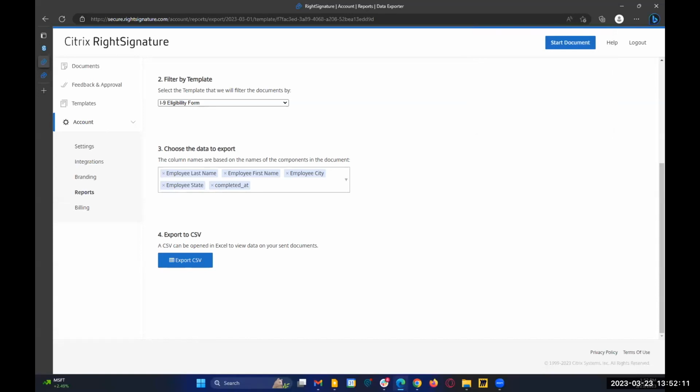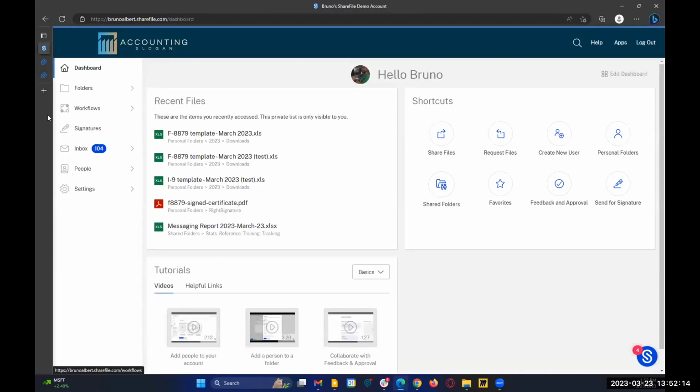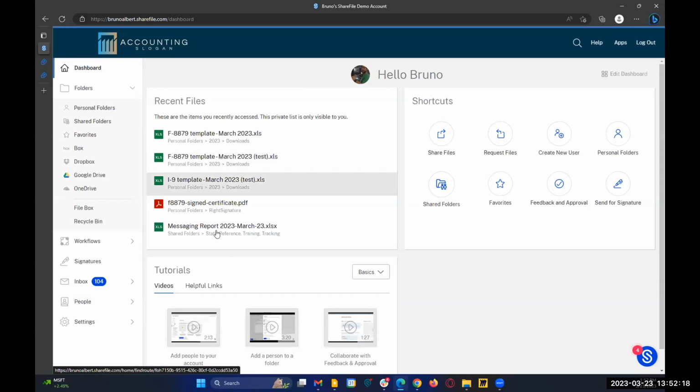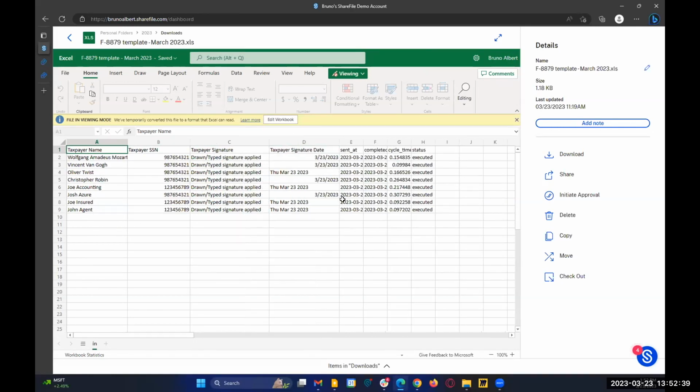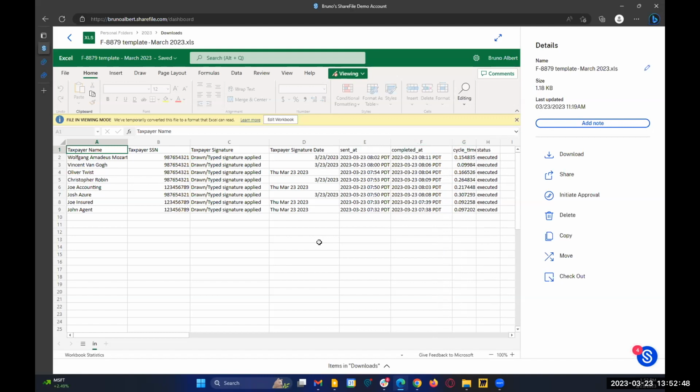So looking to one of those that's been fleshed out on less of a time crunch, we can examine one of our 8879 templates, which will show us whatever fields we've selected for our report, again, in the order that we specified. And now we've got a nifty spreadsheet that we can import into another system.